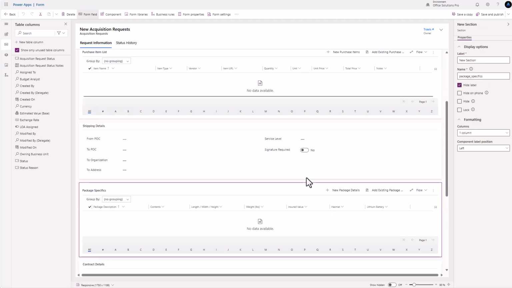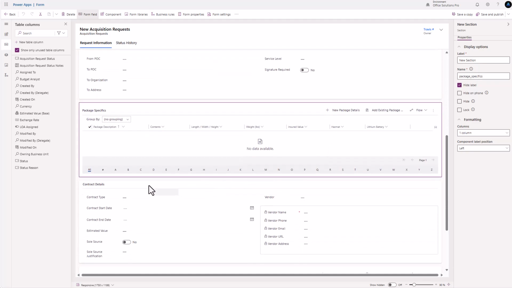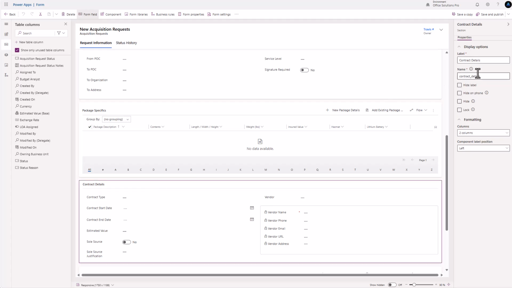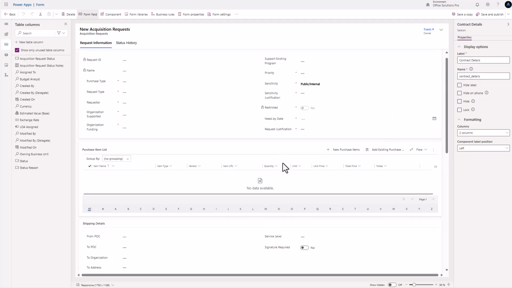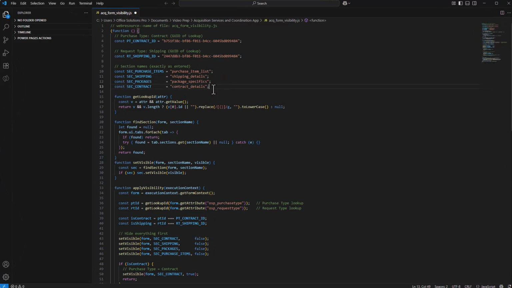And this next section is the package specifics. And then we've got our contract information here, right? So those are the 4 sections that I wanted to control the visibility for. So if we go back to our code here, we can see those 4 sections are loaded in here.